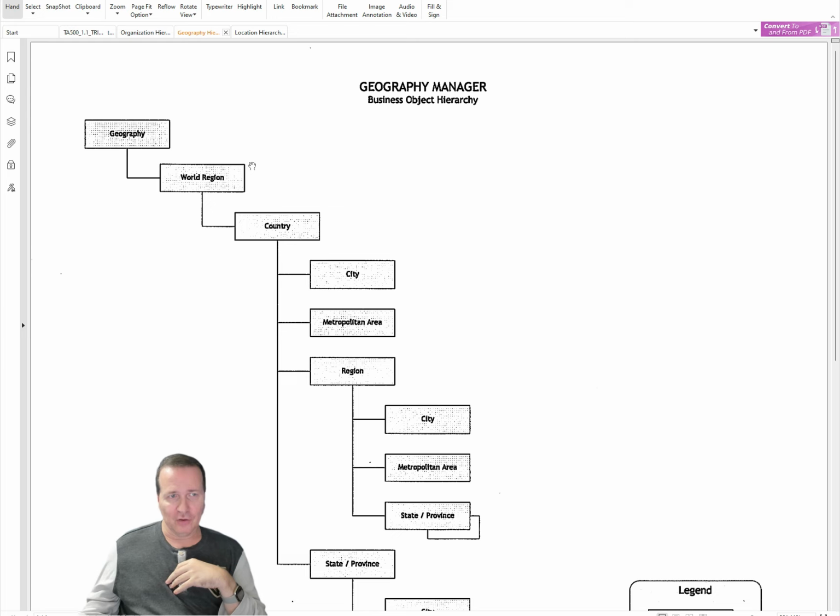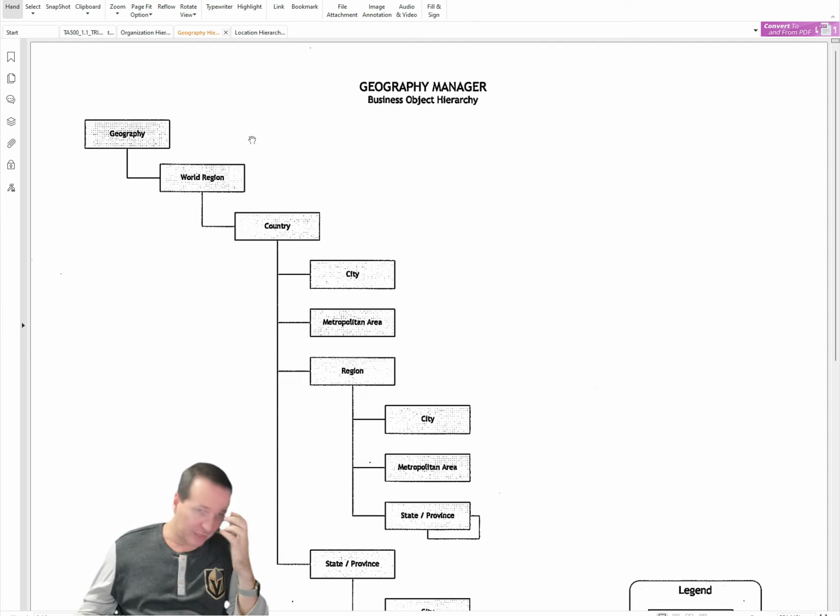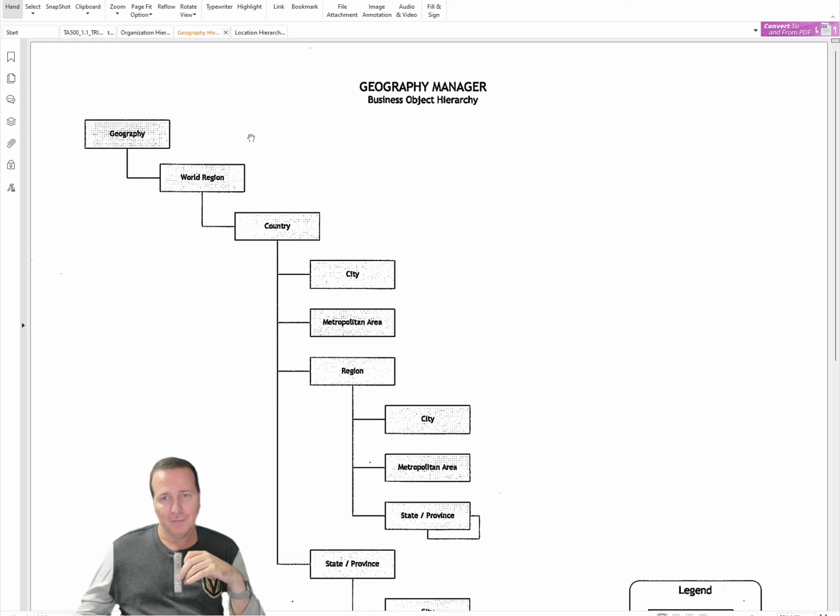Because if you try to load, say, a country without the world region being there, you're going to end up with the country probably actually instead of underneath the geography root node, you end up with it parallel to the root node. Your data will be misloaded, and that can cause you problems and issues with your hierarchy, especially if you're using the geography-based security.